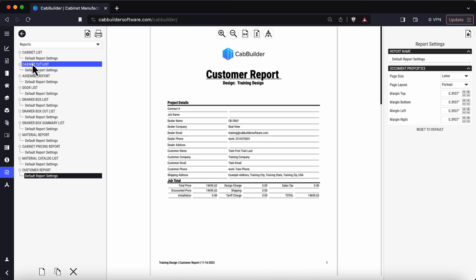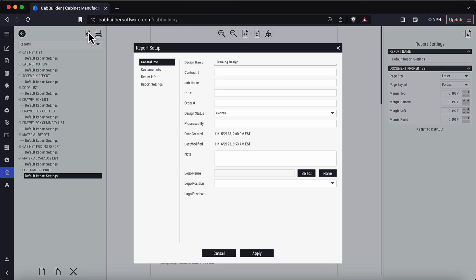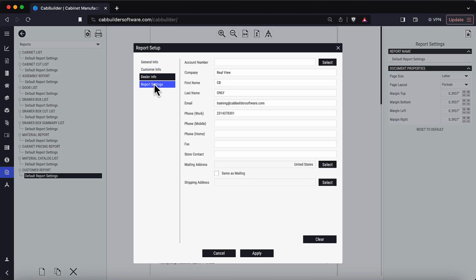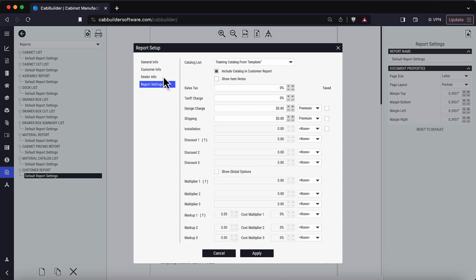The Report Setup button found in the Reports module has quick access to the 3 design info menus, as well as the catalog's report settings. Select the subject catalog from the drop-down list and add applicable charges like sales tax, tariff charges, design charges, shipping, installation, and one of the total price modifiers, either a discount, a multiplier, or a profit margin-like approach using the cost multiplier and desired markup. You may also include or exclude catalogs from the report, show further item details, and enable or disable showing additional charges brought from the chosen global options.